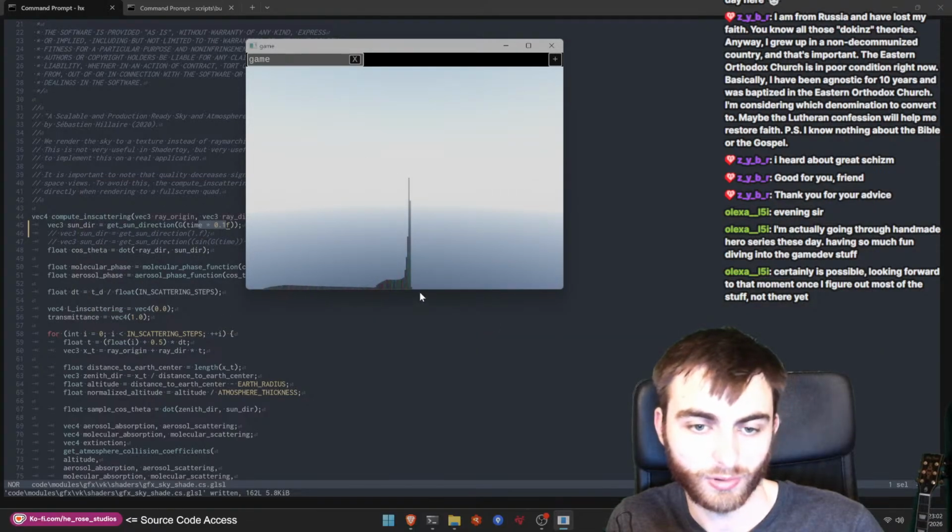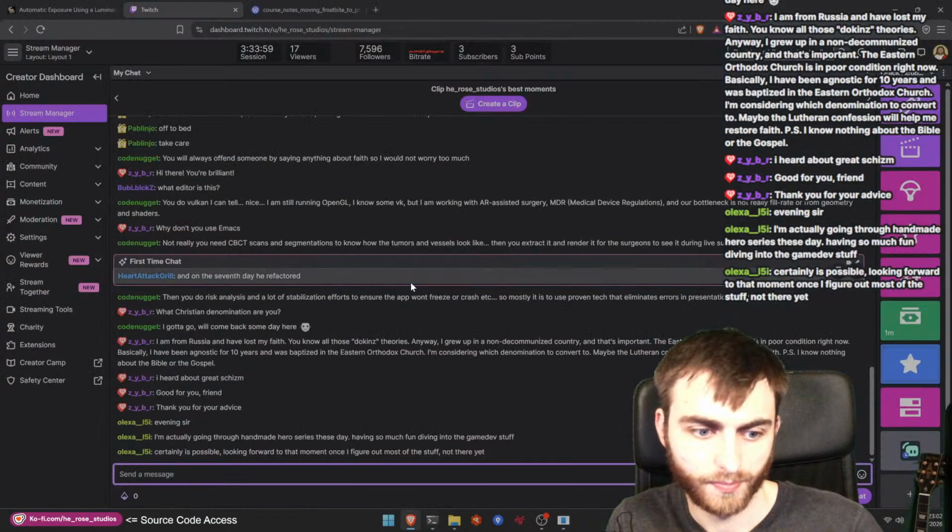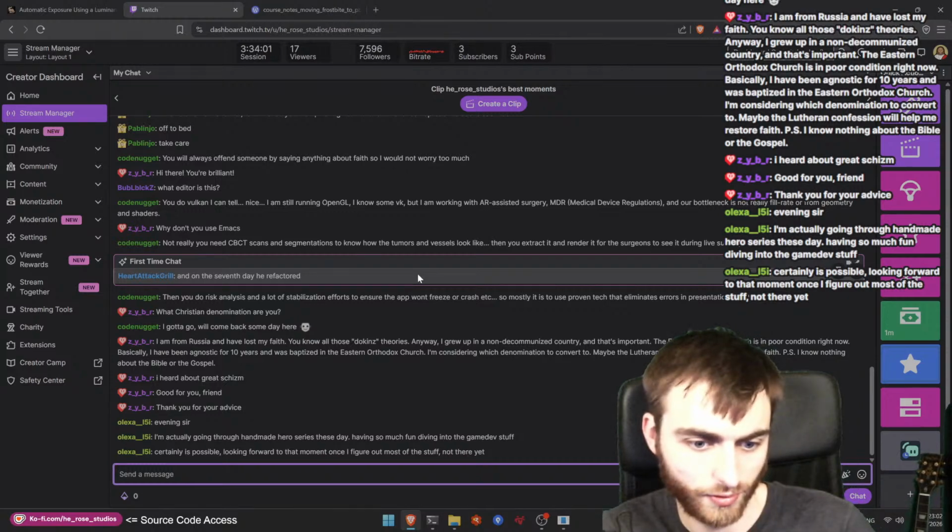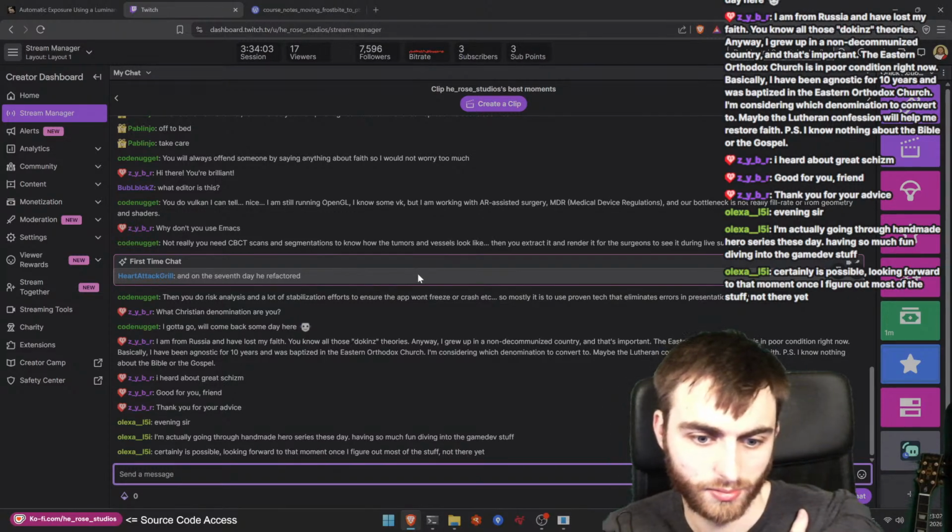It's interesting. It went all the way up. It's only going up to 20 buckets. Maybe our bucket range needs to be changed. It's only possible. Looking forward to the moment when I figure out most of the stuff.